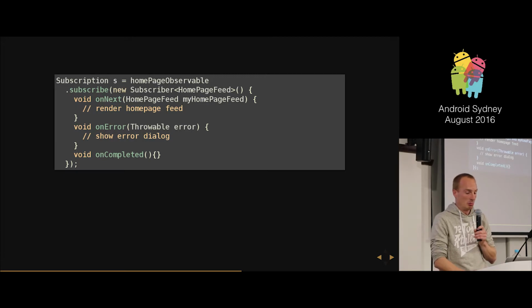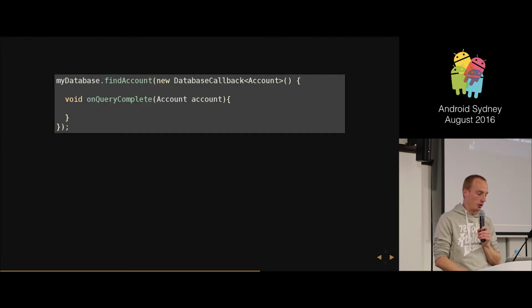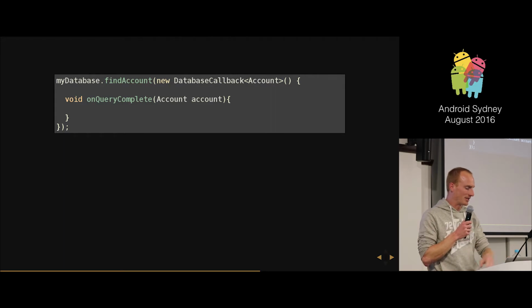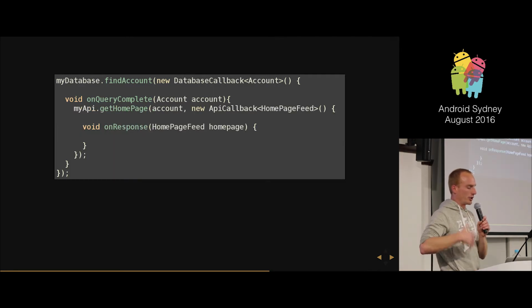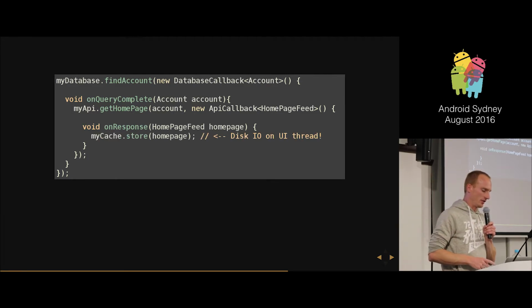So if we compare this to how you would typically write this in Java, you would have a callback, probably. So you have your database object, you have a find account, you want to be a good citizen, query that on the background thread. So we pass in a callback to notify when we're done. Then in that callback, we would trigger off a fetching of the homepage. Again, we have a callback, which gives us the response of the homepage feed once we fetch that, given the account.